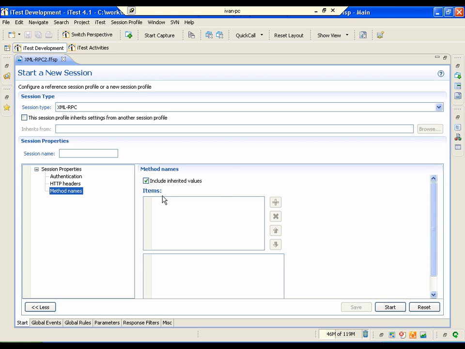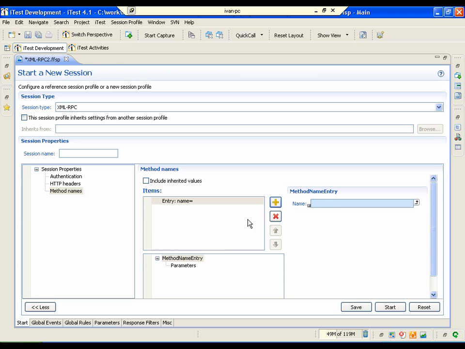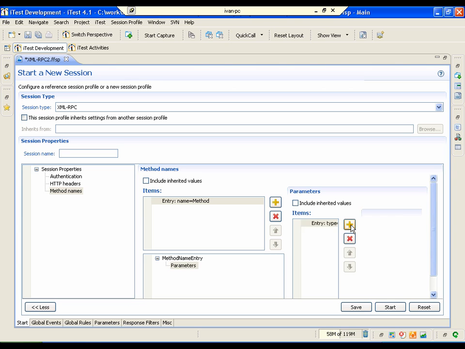Let's add just some method here. Okay. And parameters. I will show how it works later in the session. Let's start the session.